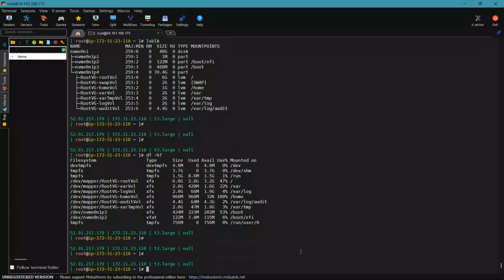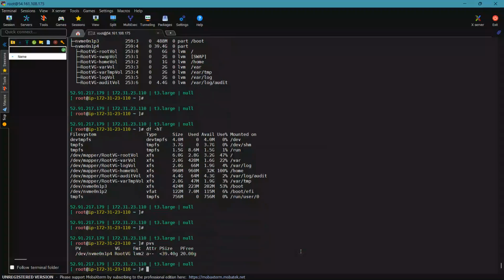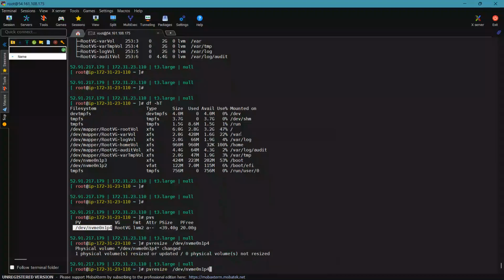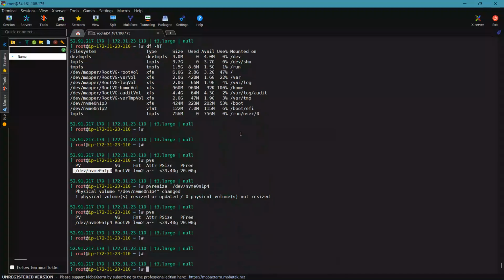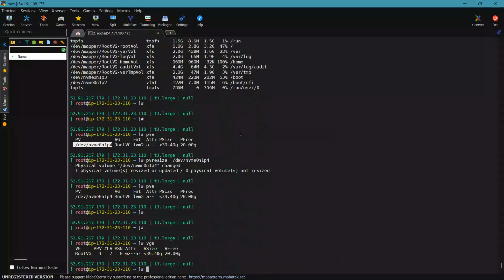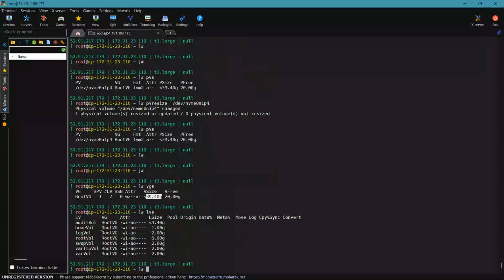But in our case it is an LVM. So with pvs, we will resize this PV. Already it's reflecting my new size, but still to make a proper sync, we will use pvresize, then the disk. Now vgs. So now my VG is 40 GB. Now come into lvs.